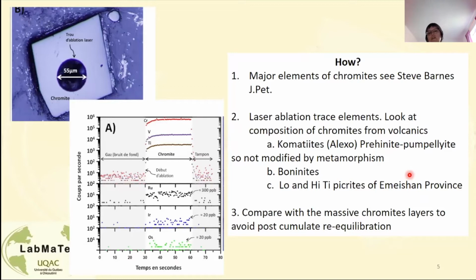And with laser ablation, we're going to look at the chromites from Komatiites, and here I'm going to use Alexo because it's in prehnite-pumpellyite facies metamorphism, so we hope it's not too modified in composition. Some Boninites we have, and then the low and high titanium picrites from the Emeishan province. And then I'm going to compare them with the massive chromitite layers from the three intrusions to avoid any post-cumulus reequilibration.